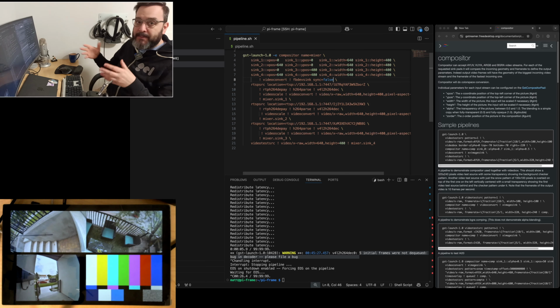We don't want the frame buffer device to be holding onto frames because it's not the right time to display them, or dropping them because they're past their time. The frame buffer device should just display frames as it gets them and move on. So that's what we're going to set sync equals false for.